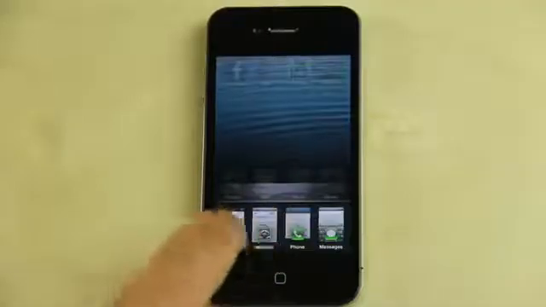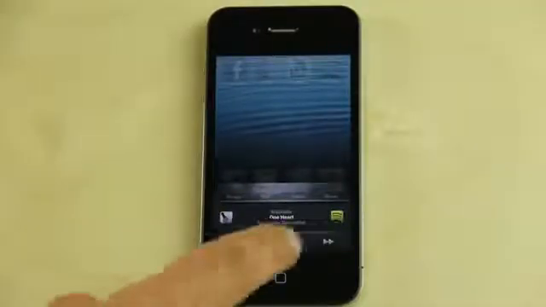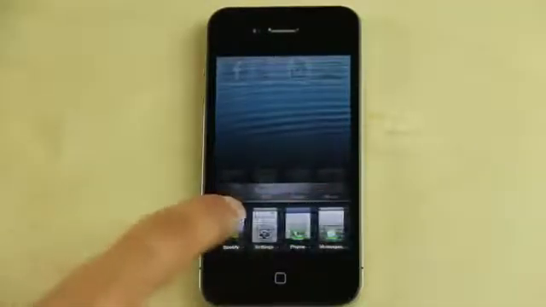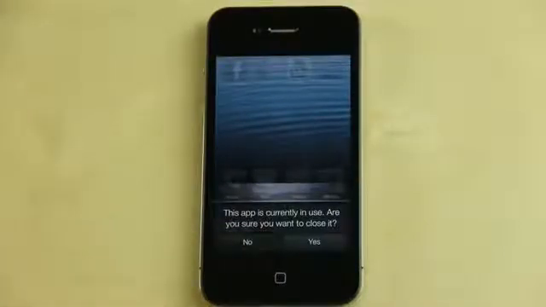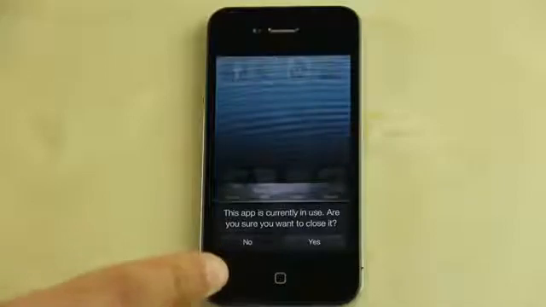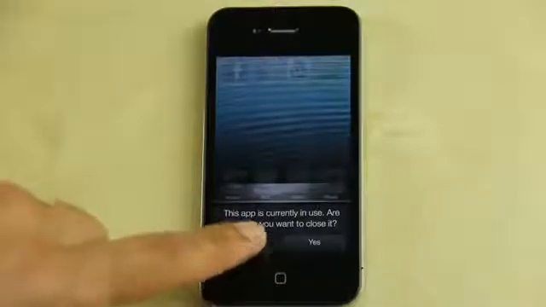Now, what happens if you're jamming to some music in the background and you try to close that app that's playing the music in the background? Well, this happens. This app is currently in use. Are you sure you want to close it? So it's really intelligent. Auxo knows if music is playing in the background with a particular app, it'll prompt you, first of all, do you really want to close this app? Your music's going to stop. Well, you can say no, or you can say yes if you want to do that.